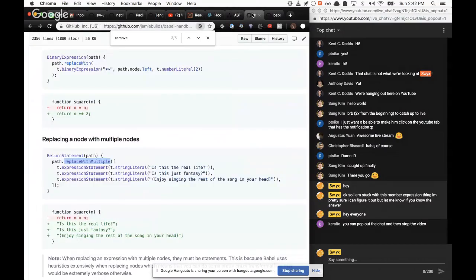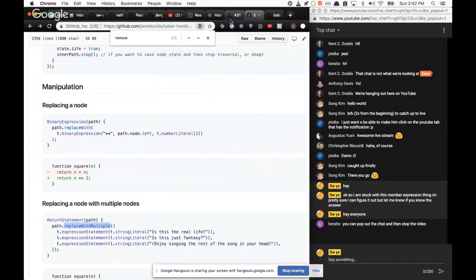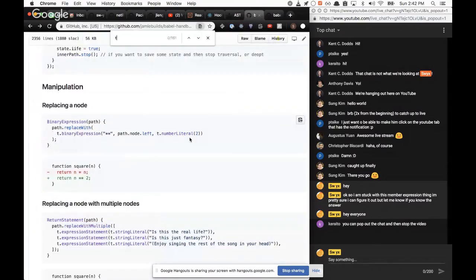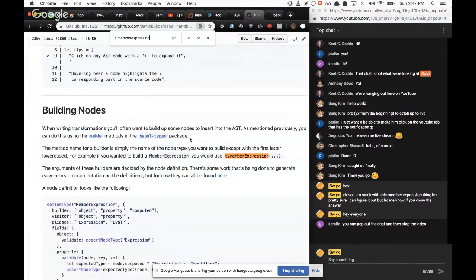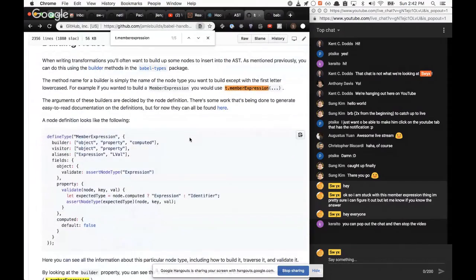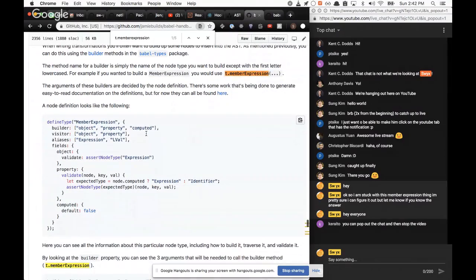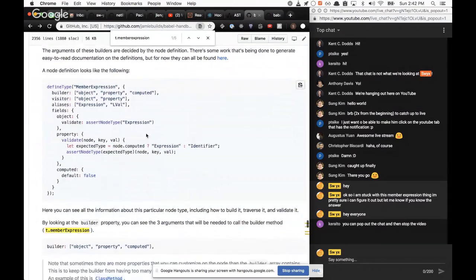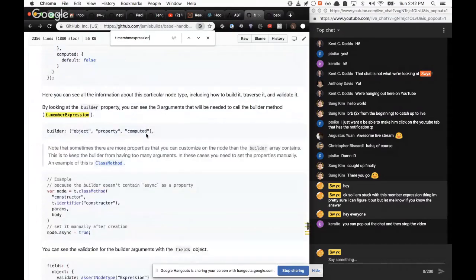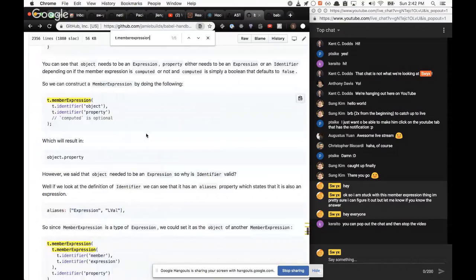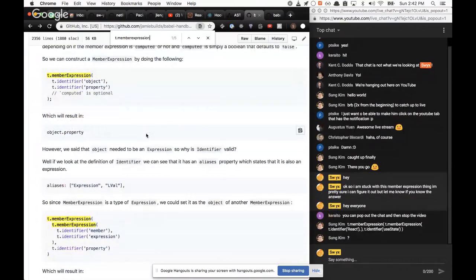Okay, so if anyone knows, this would be a really good time to chime in because right now we are in bug hunt mode. Let's see, member expression again. So it says that we want to build an object property and computed.